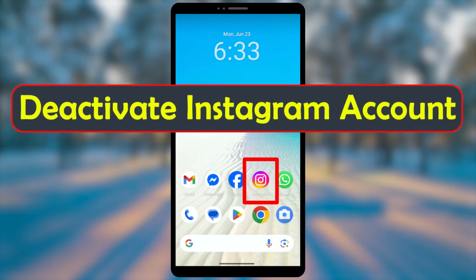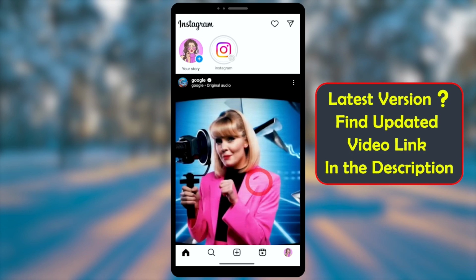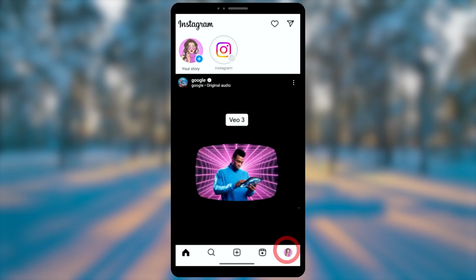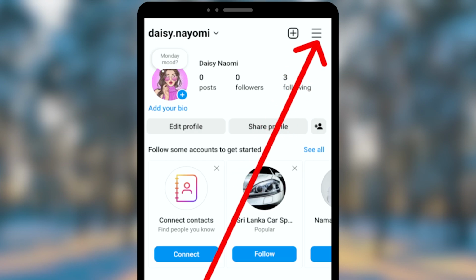Let's temporarily deactivate or disable your Instagram account. To start, open your Instagram application, then tap the profile icon. Now you have to tap the hamburger menu in the top right corner.